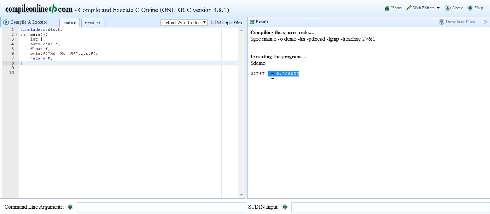So we are getting the output here. These are actually the garbage values. For the integer we are getting some random number, for the character we are getting blank, and for the float we are getting 0.00. Yes, those are automatic or local variables and they have not been initialized with a specific value. Those values will be garbage or null. If we print any pointers, those values will be null.